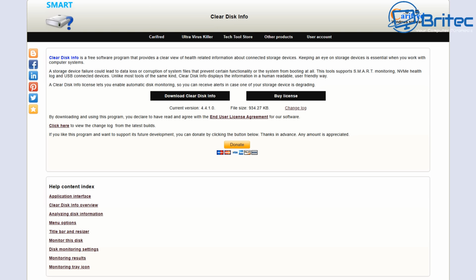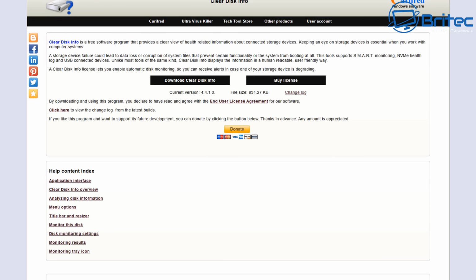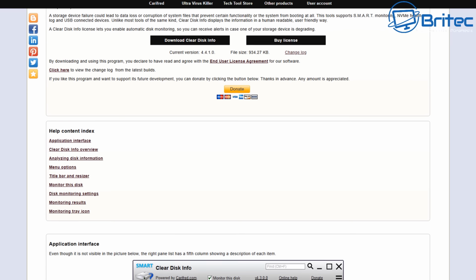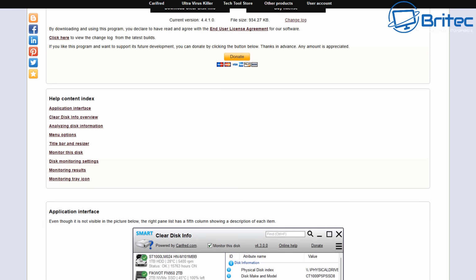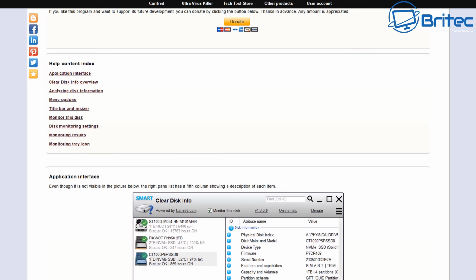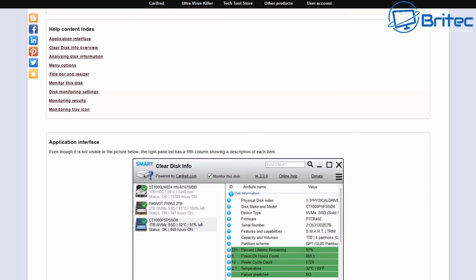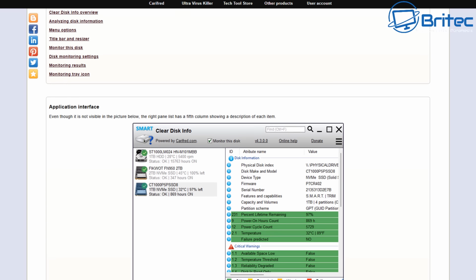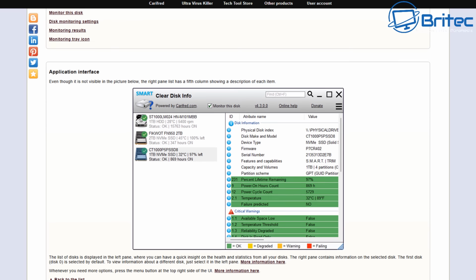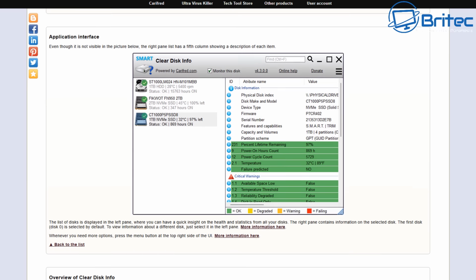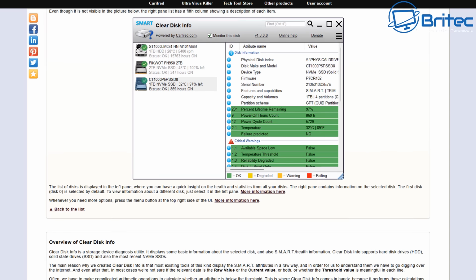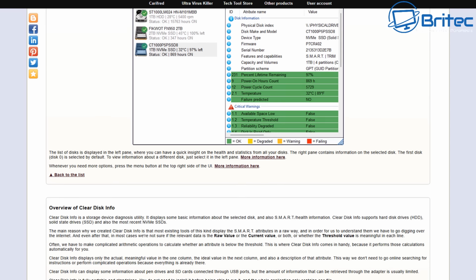Next, we're going to look at Clear Disk Info. This is going to give us information about our NVMe drive or SSDs or things like that. So basically, you can download and install this software. It is packed with features, and it will be able to tell you the smart readings of that drive and tell you what the temperature is, whether the drive is in good health, and whether there's any errors on that drive and whether you need to start thinking about replacing that drive.